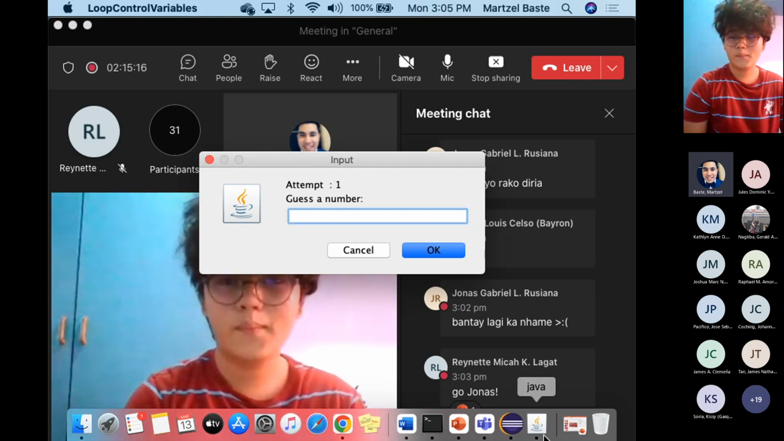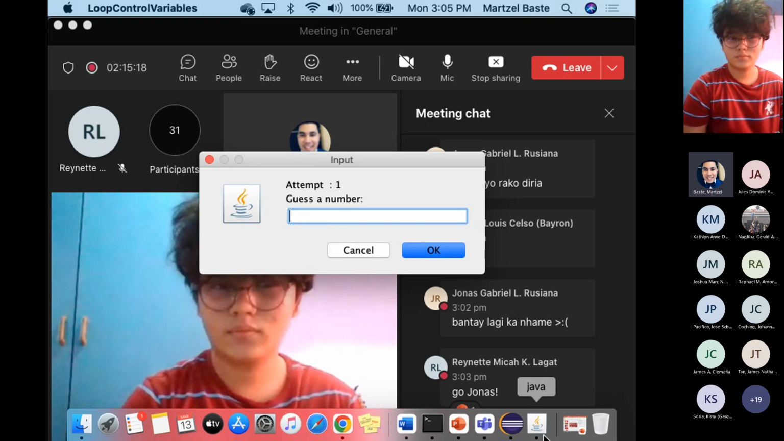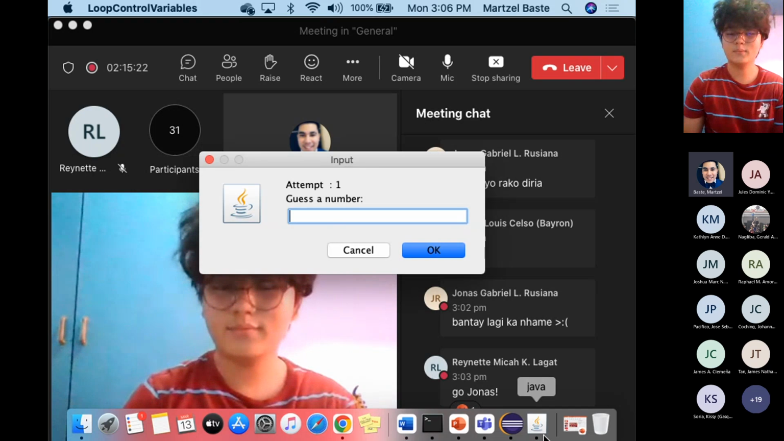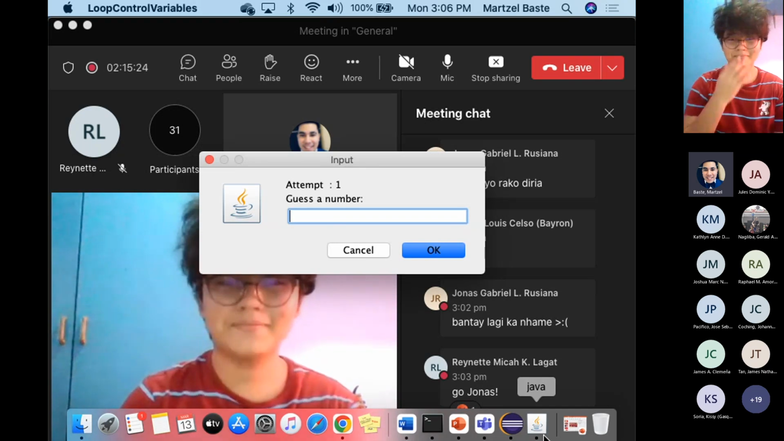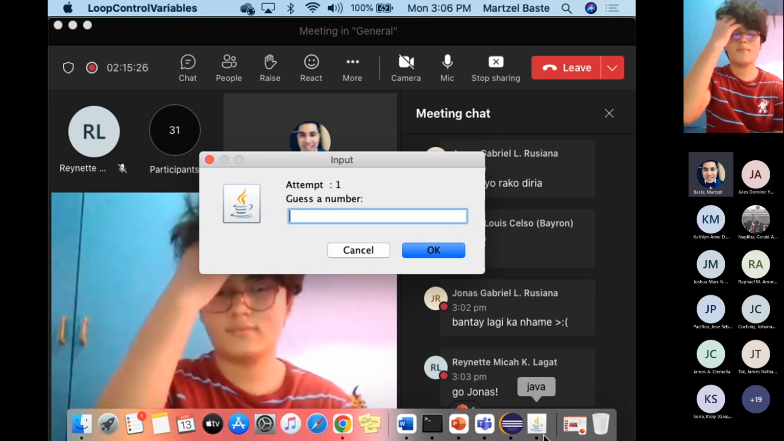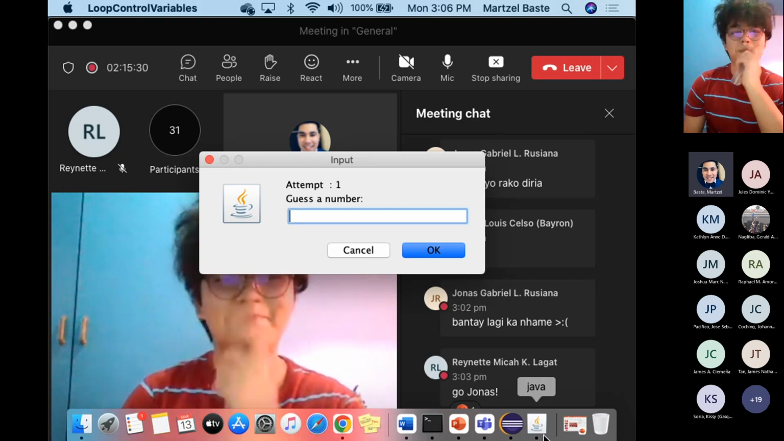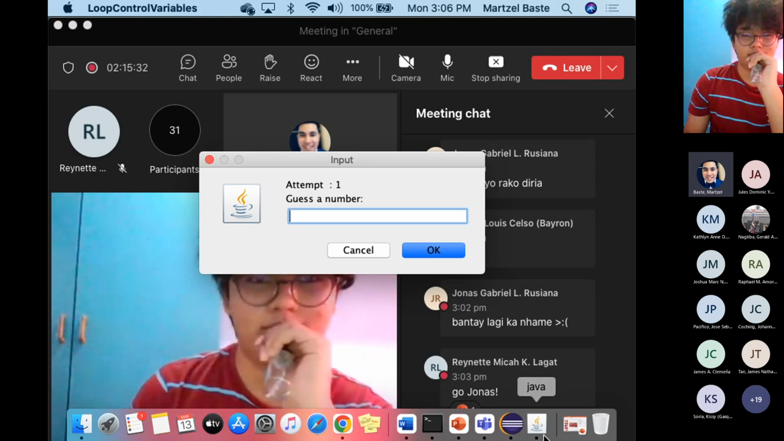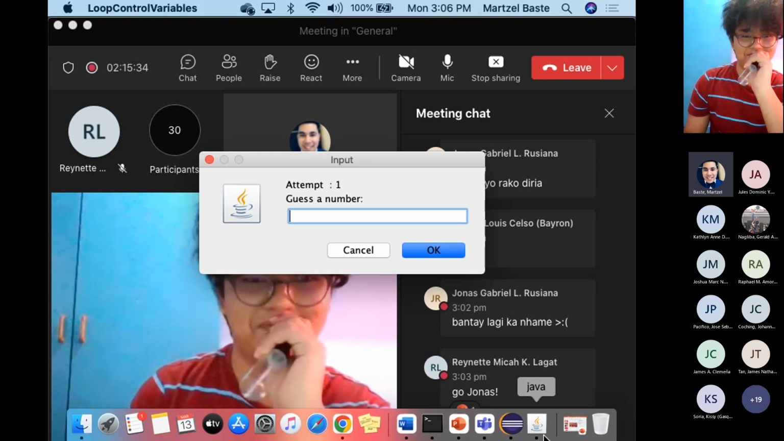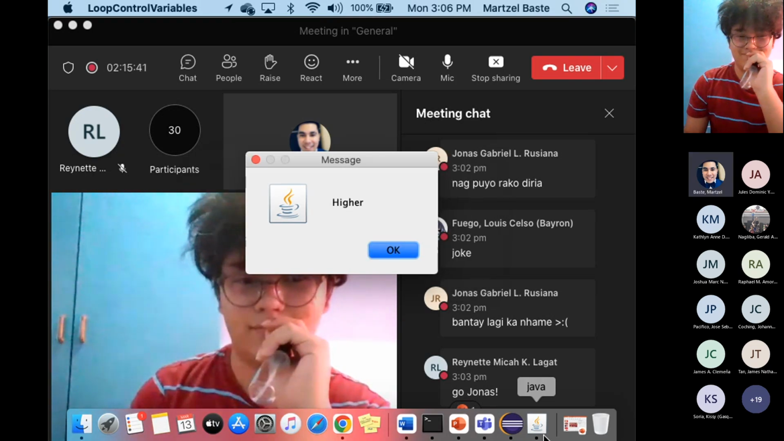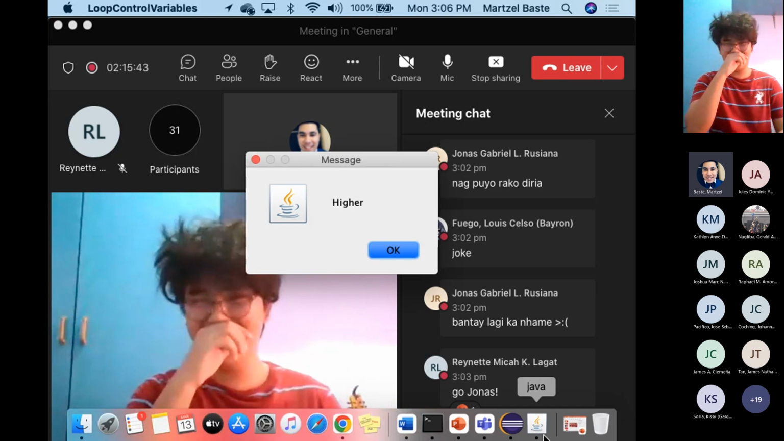Breakdown. Dapat pagamisan yung option nila. Pagamisan yung probability na makuha nila. Ang worst case na ang makanda nila. 31. Higher. Okay, higher.